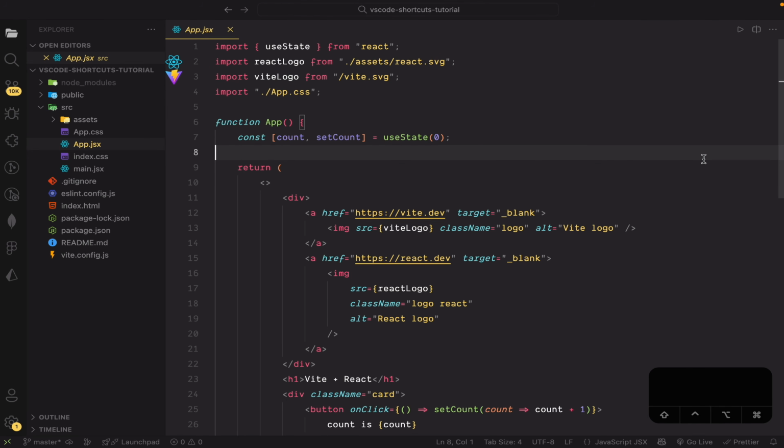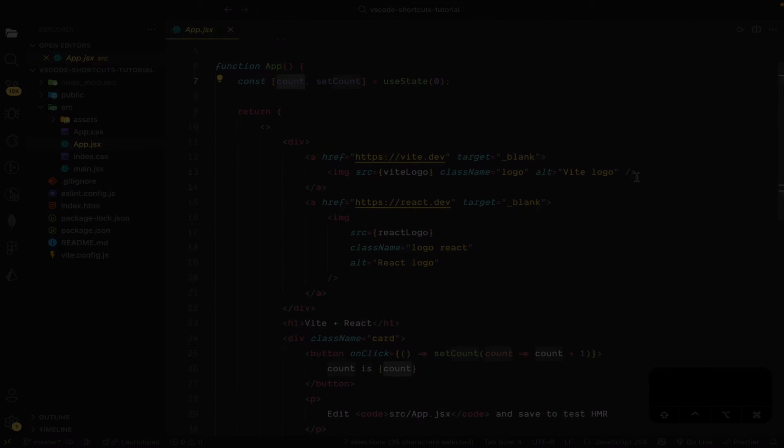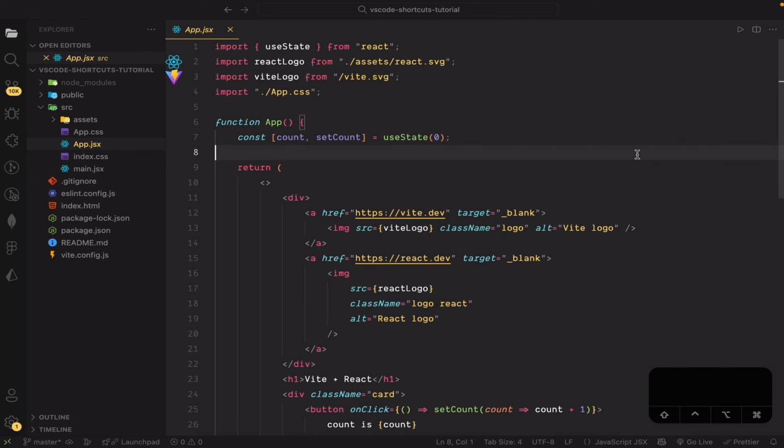Shortcut number 12 is Shift Command L. This is used to select all occurrences of the word currently selected, so you can edit them all at once. For example, let's say I want to rename the count state everywhere it's used within the current file. I just highlight one instance of count, press Shift Command L, and VS Code will select every count in the file, all at once. Now, when I start typing, it replaces all of them together, no need to go line by line.